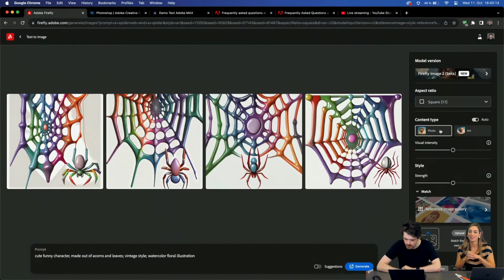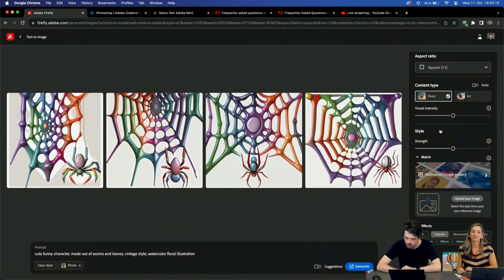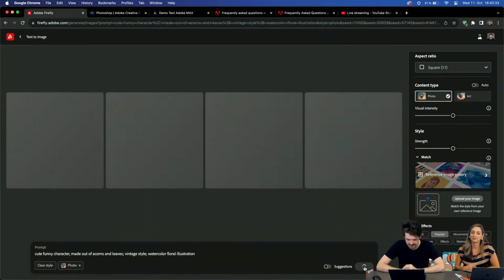I think for this one, photo. Yeah, I can say how intense the generation should be on a scale of not at all to, oh my God, very intensive. I think right around the middle is fine for us today. So yeah, let's just tap generate.